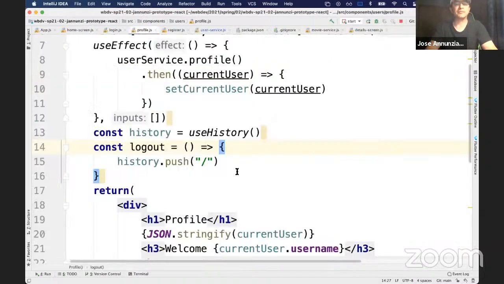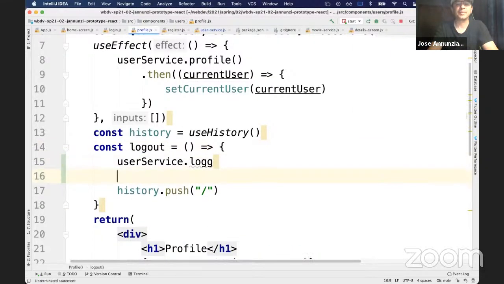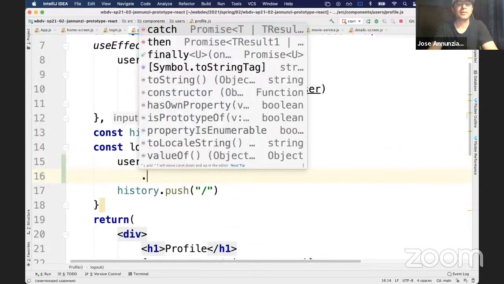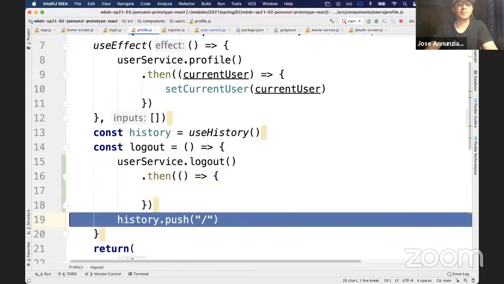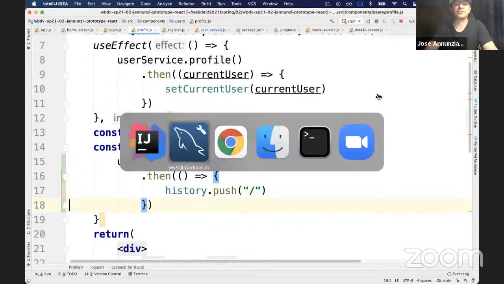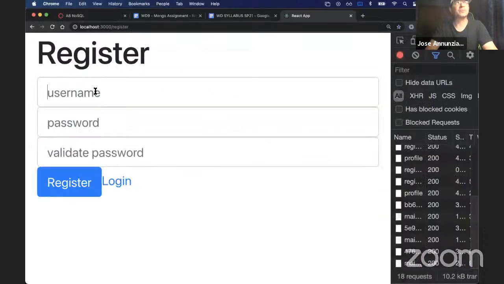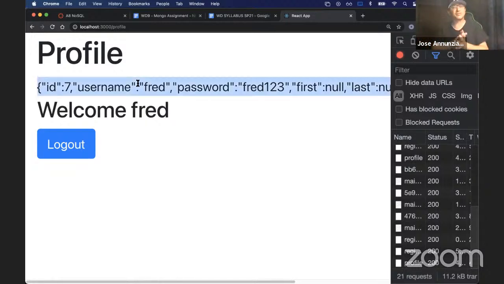Yeah, okay, so back in React, we're going to call that user service logout. And then it's going to come back here, and when it comes back and we know we have logged out, then we can go back home. Right, so let's try that. We're going to register. Let's see, we did Dan, Fred, register. Okay, we're in. So notice that the only reason we know it's Fred is because we went out to the server with the same cookie as we registered.